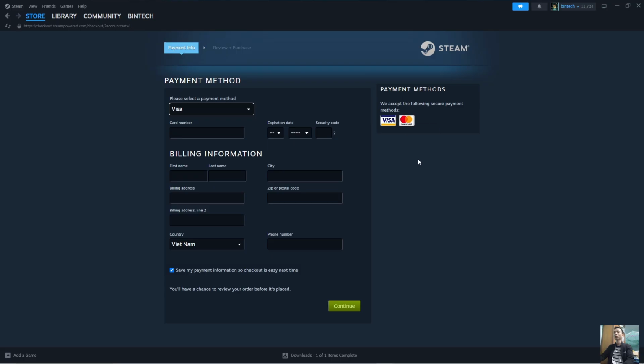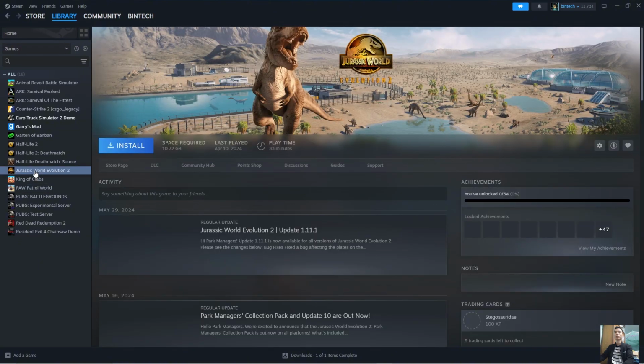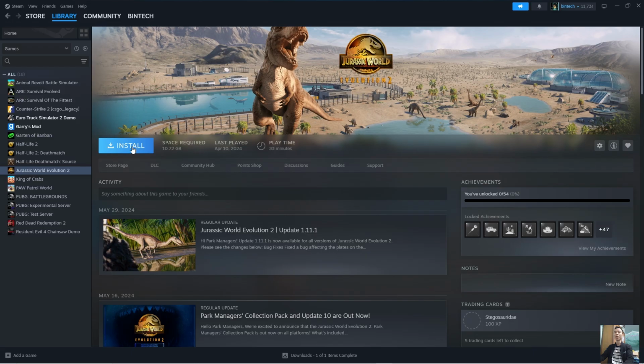After purchasing the game, it will appear in the Libraries section. You'll see the game NBA 2K5 right here. Click on it. Click Install to start downloading and installing the game to your computer. After the installation is complete, we can play NBA 2K5 on our computer.